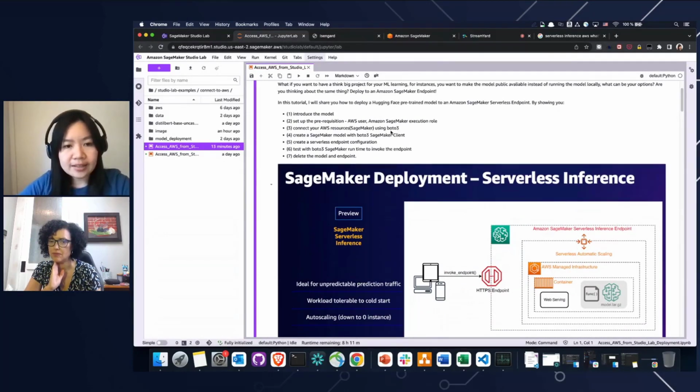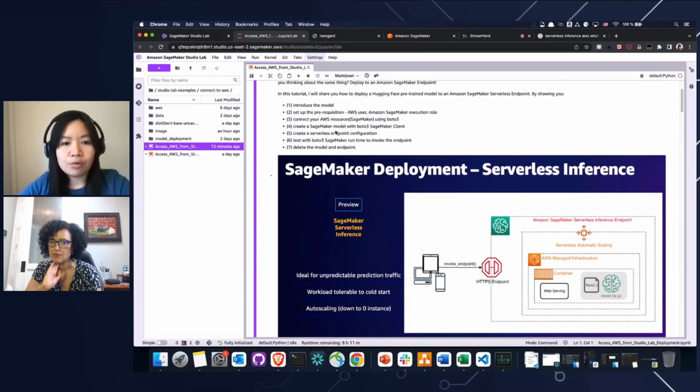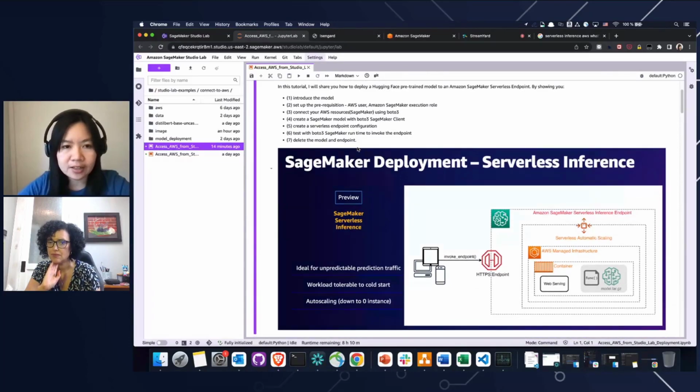Once we connect to the AWS resource, which is SageMaker, then we will need to create a model, create an endpoint, and then we are going to play with the endpoint and test out what the prediction will look like. And in the end, you can also delete the model and endpoint if you're not using it.